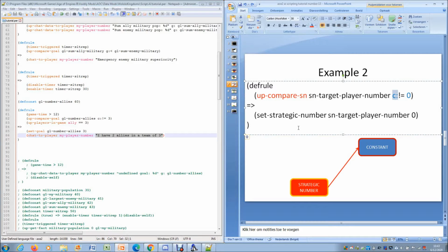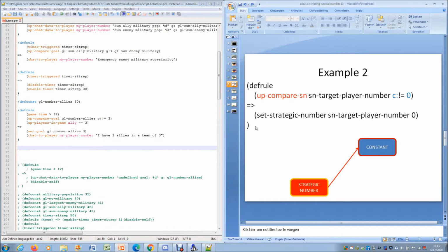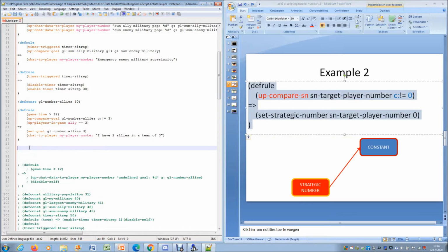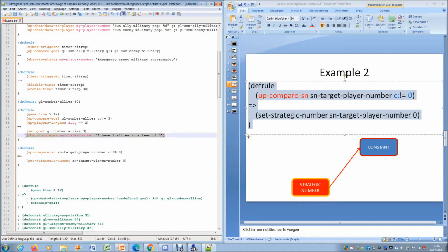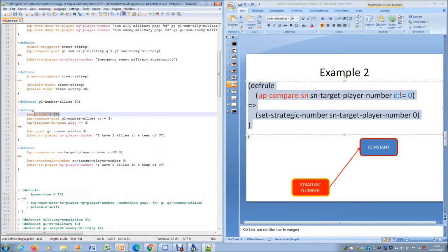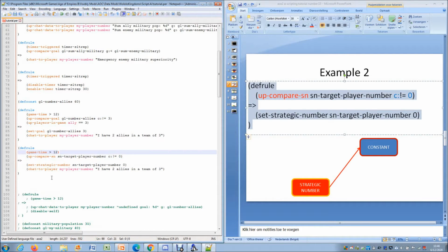when using commands like attack-now or attack groups, which we will come back to in a future video about the different methods of attacking. Now this SN is set by default to 0. So when we put in this command, it won't tell us anything. Also, we will add a chat-to-player and game time 12.